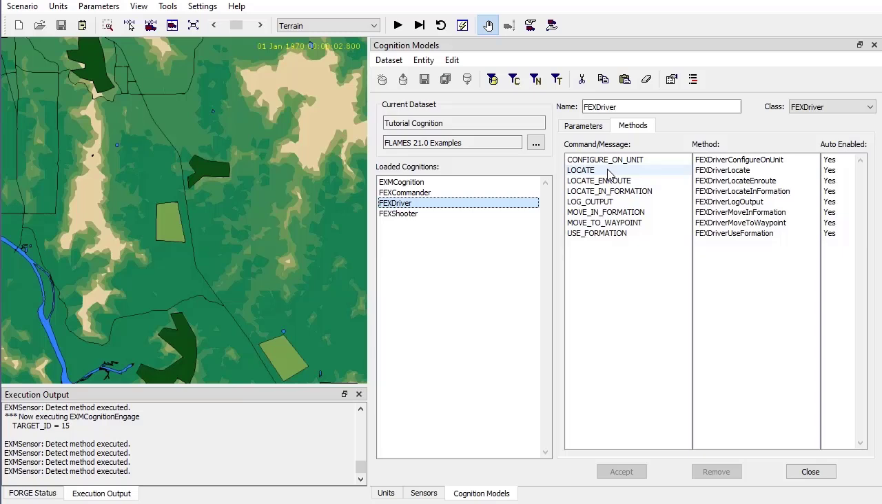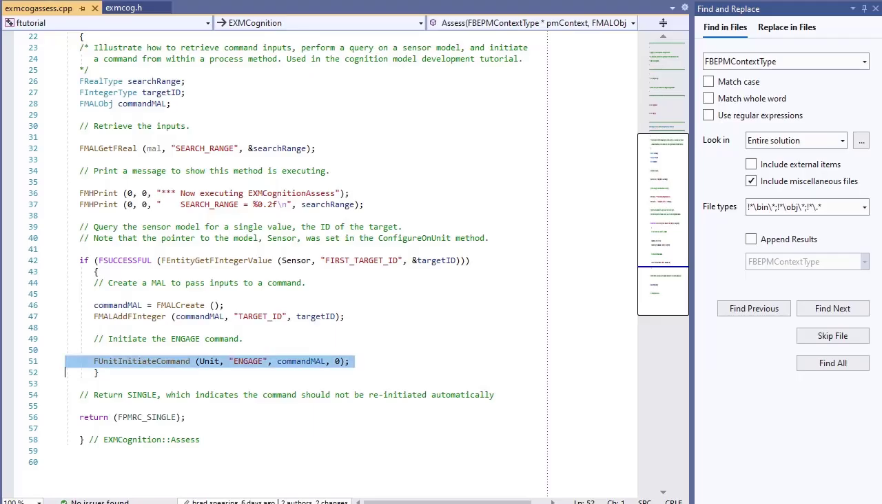So the terminology that we use is we initiate a command for a unit, which means we are initiating a command for the cognition models attached to the unit. And that command initiation ultimately results in the execution of one or more process methods. So again, we don't call process methods, we initiate commands that are associated with process methods. So here's a place where we are initiating the engage command.